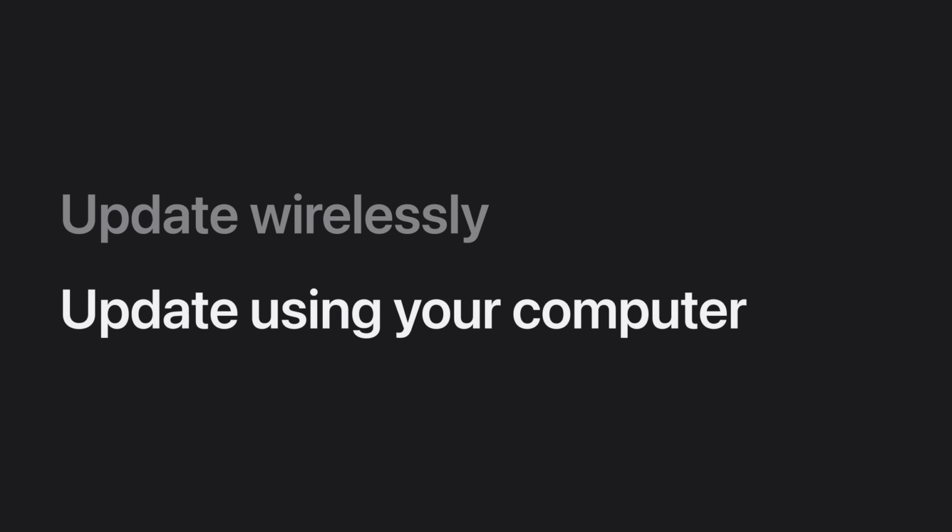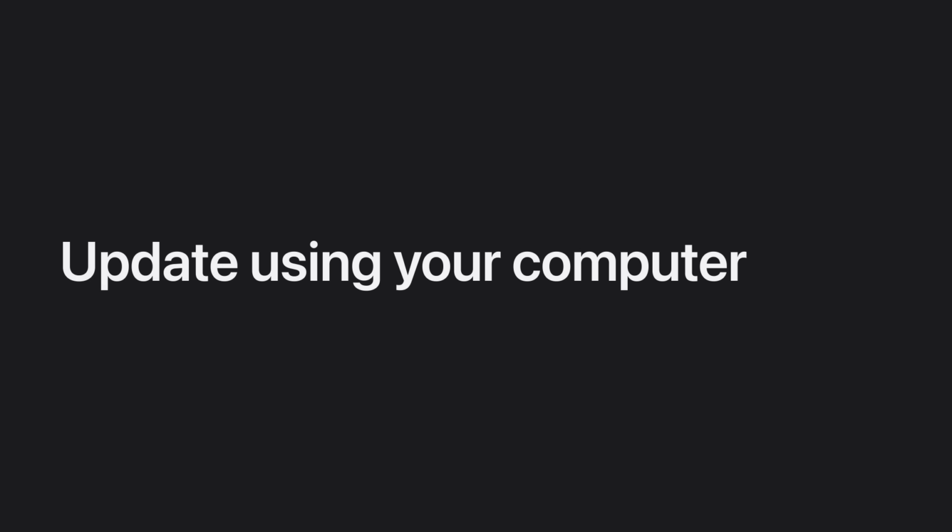Now we'll show you how to update your iPhone using your computer. Before starting the update, make sure your device is connected to a computer with a compatible cable, and that the computer is connected to the internet. You may also need to allow your Mac to connect to your iPhone and install an update.